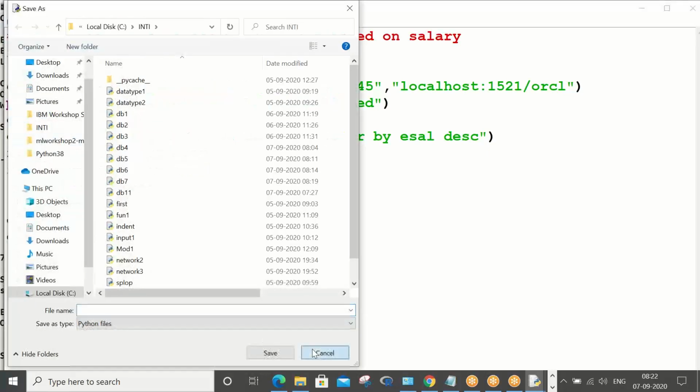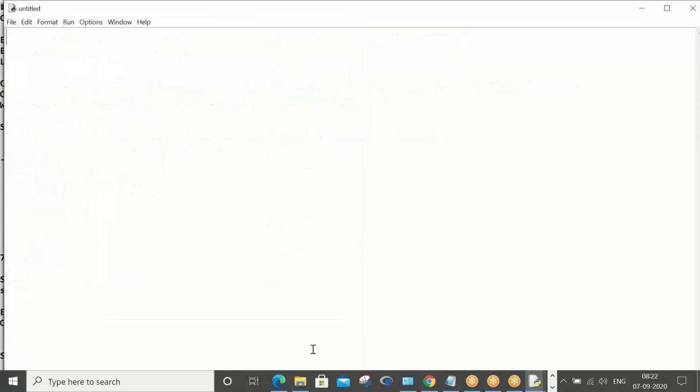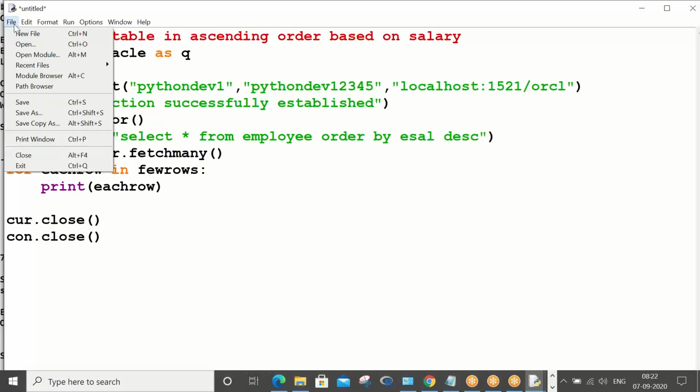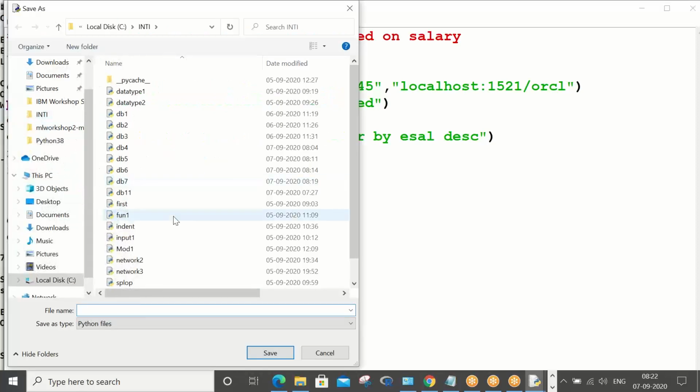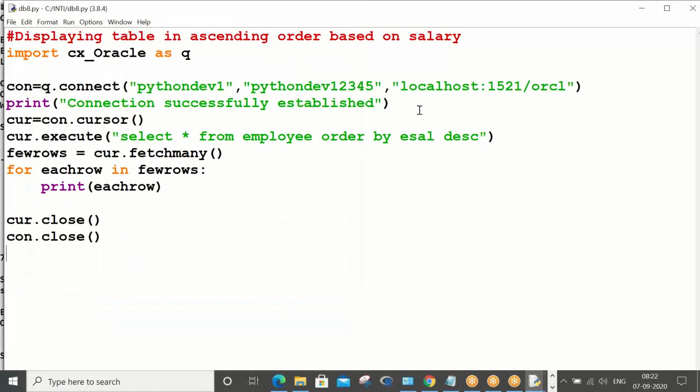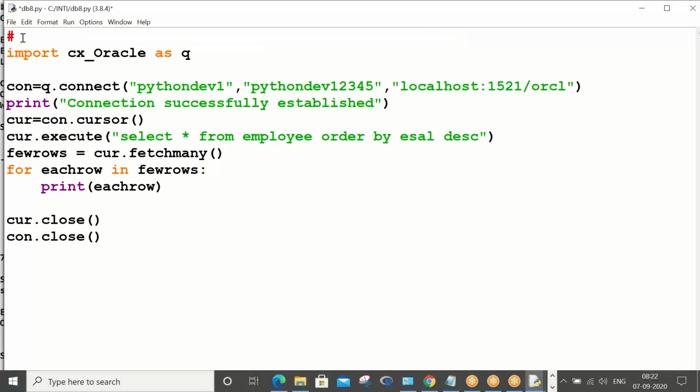One second. Control N. I am taking a new file first. Let me save the new file, and this is going to be db8. So what is this program? I'll tell you. First, let me write the comment: update a row of a table in database.